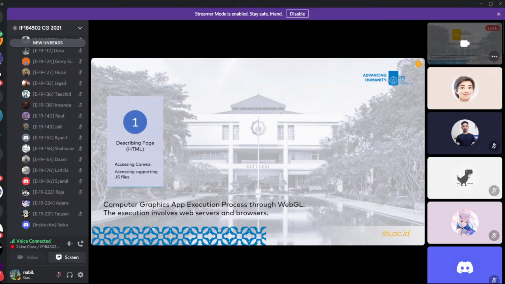This is the app execution process for WebGL. It starts in the HTML page. First, we need to describe the page, the HTML. We will define the canvas, the area, the width, and the height of the canvas, and then we also define the supporting JavaScript file. If we write the JavaScript code in a different file, we need to add a script tag with the source name of the file and access it in this HTML file.